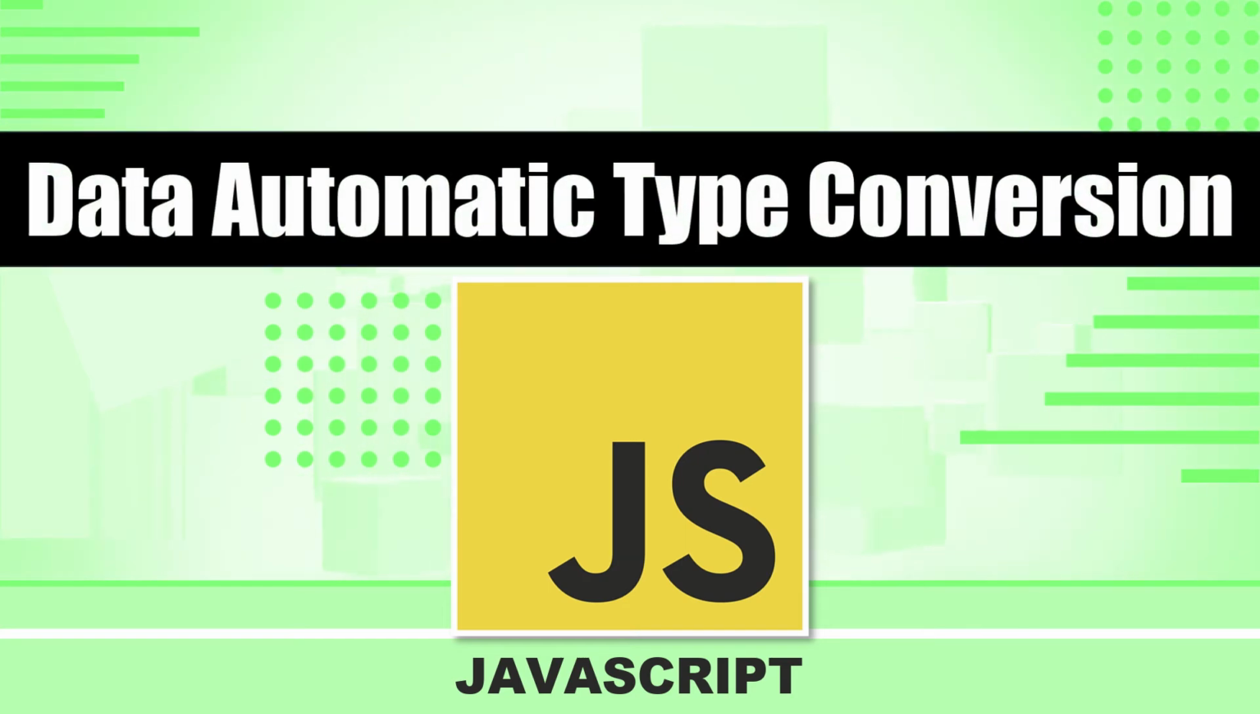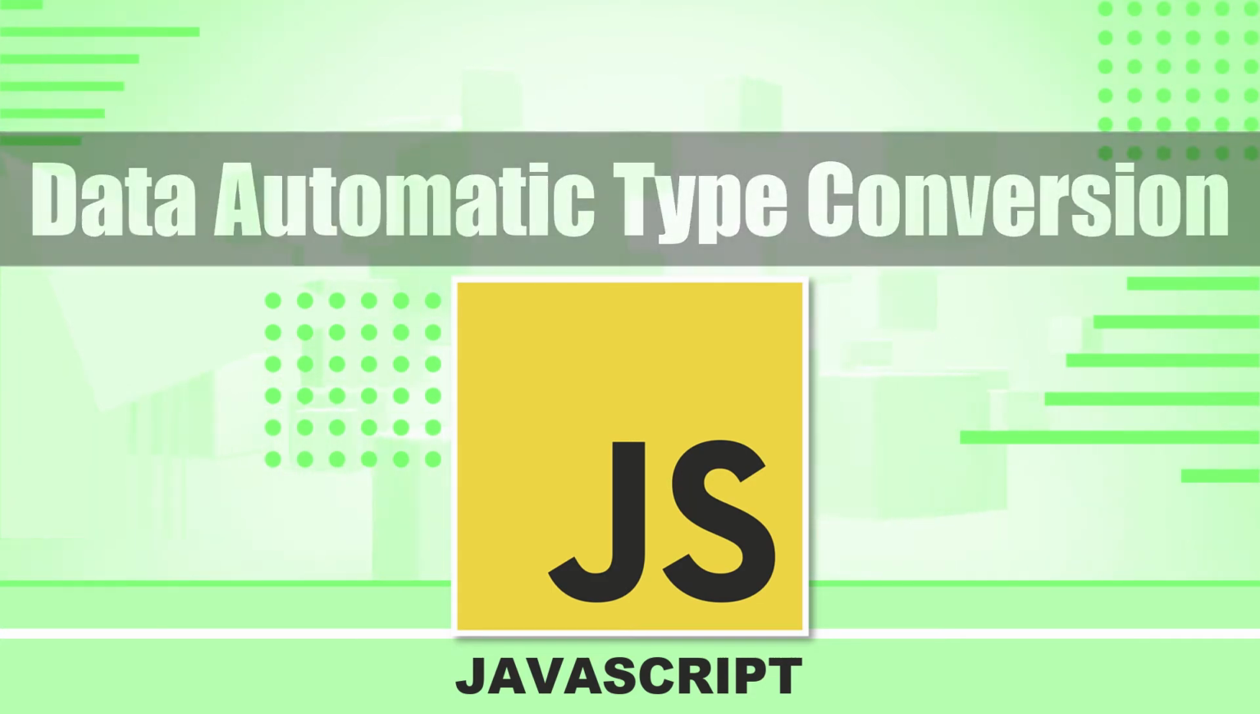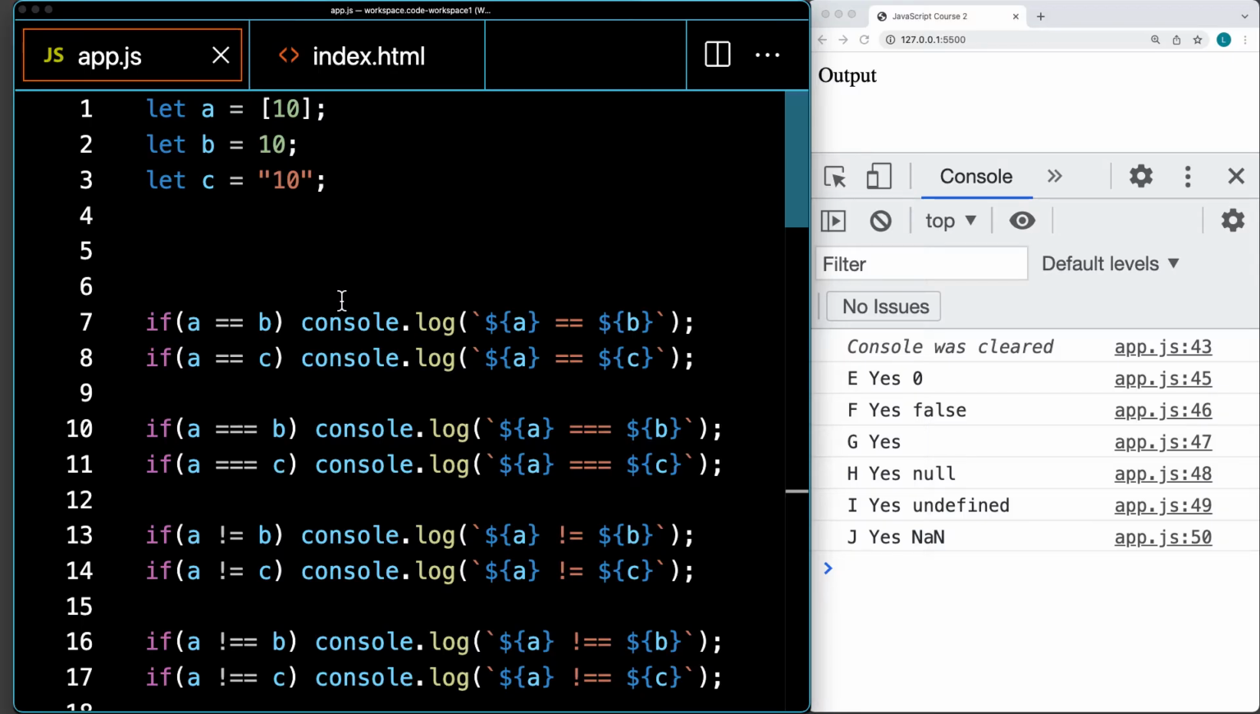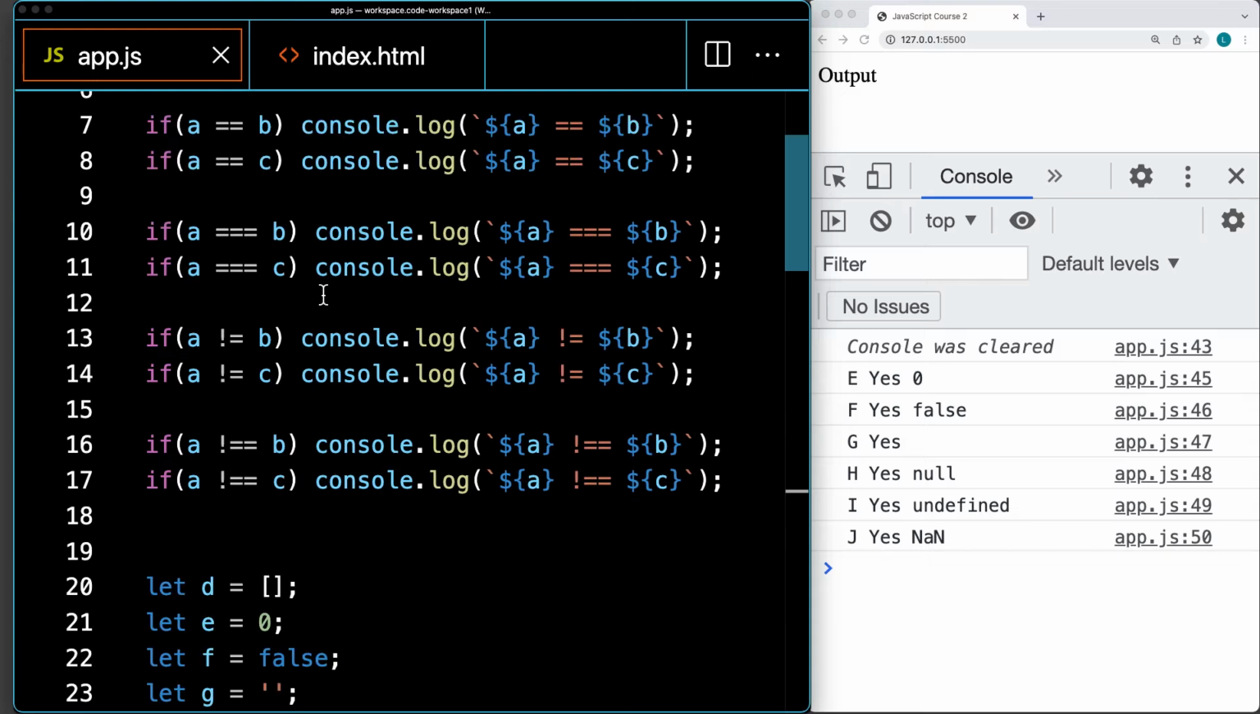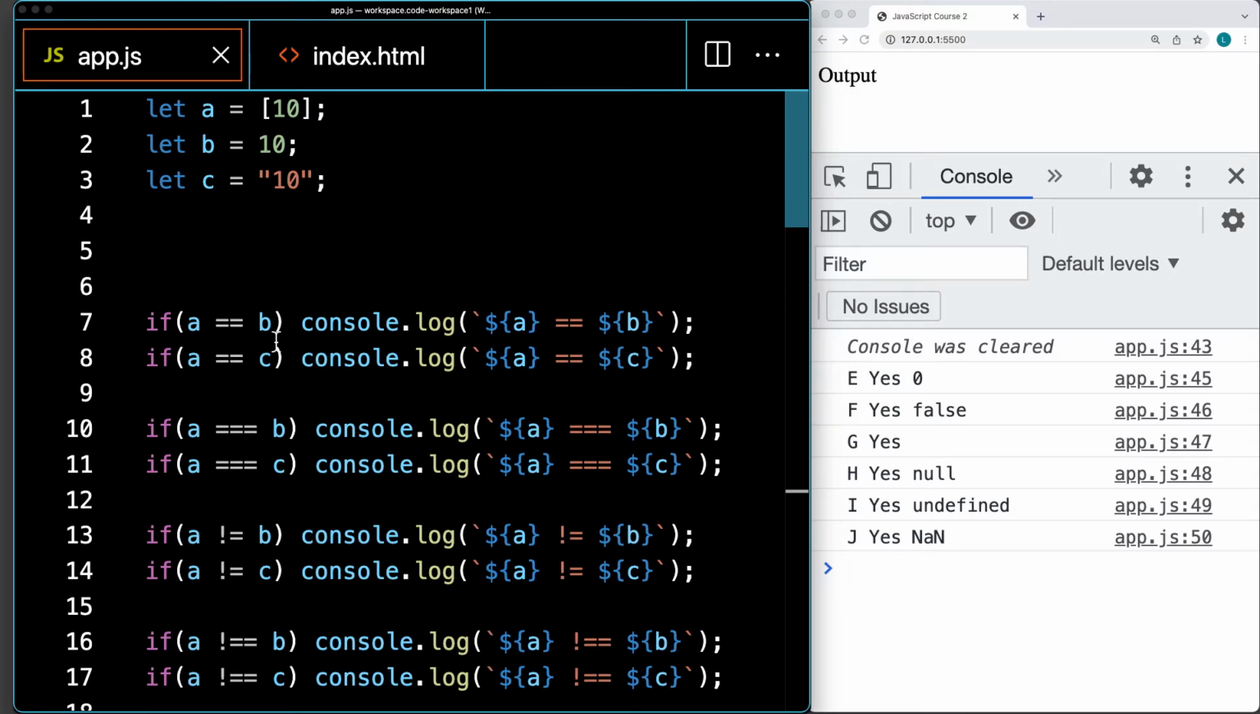This upcoming lesson is going to explore the differences between the 2 equal signs and the 3 equal signs. JavaScript does an automatic type conversion. So in some cases, you might find that when you are doing a check to see if the values are equal, they will be coming back equal, even though the data types are very different.